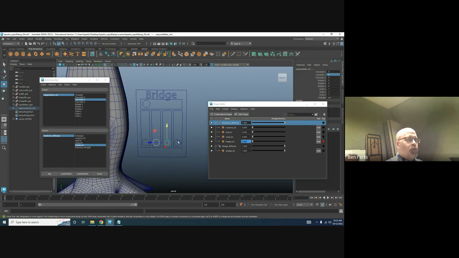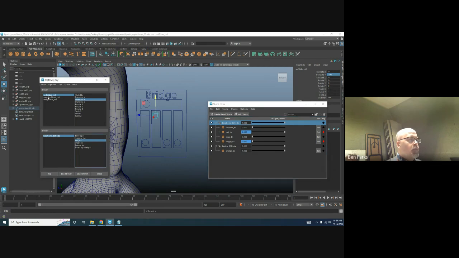Technically I can do these all at the same time. I'm going to select these three, load driver. My BS node is still there with the other attributes. If I do SAD, translate Y to my SAD blend shape, key it, move that up to 700, set my SAD slider to 1, key it.